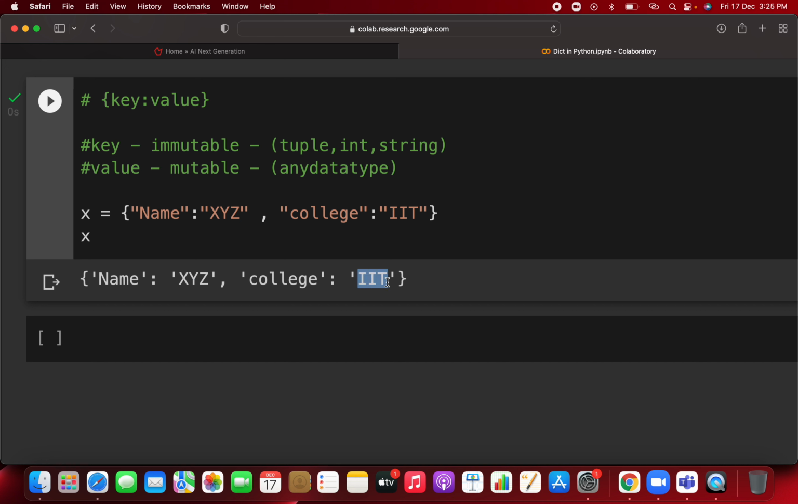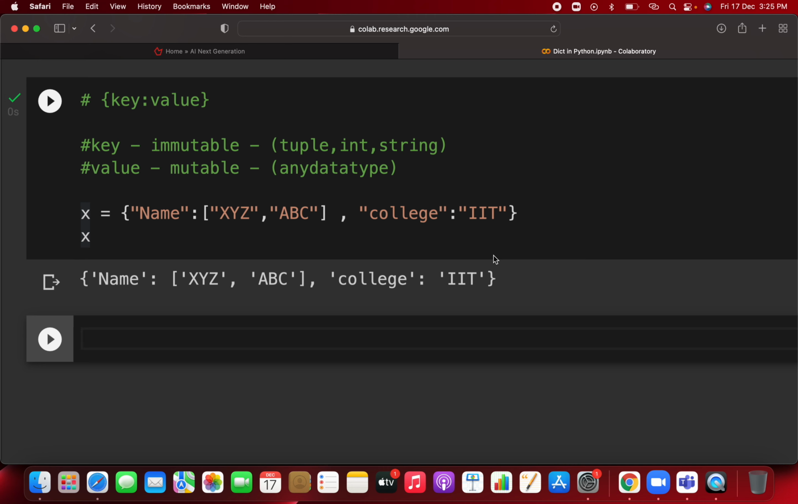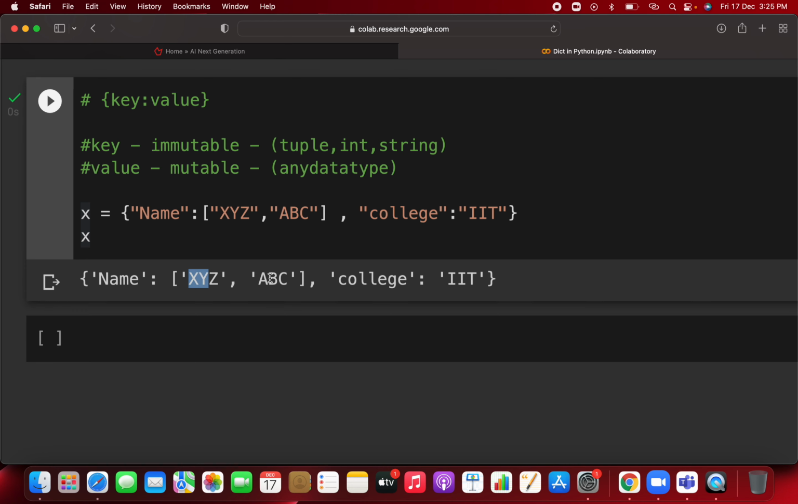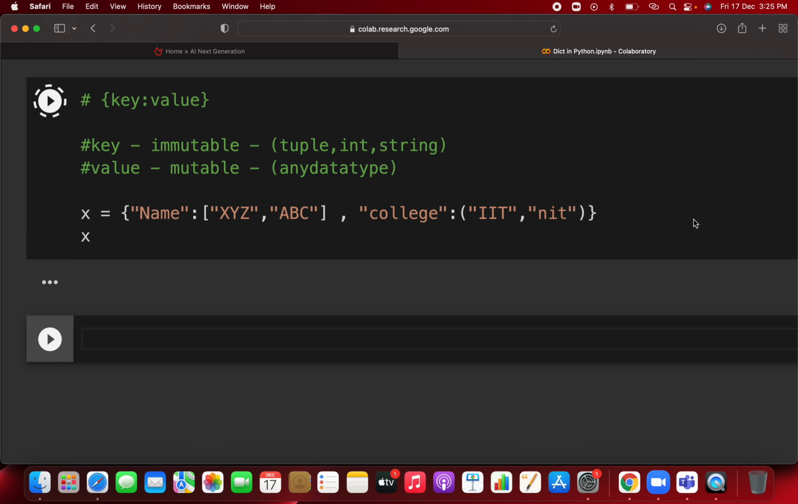Okay, that's fine. But what if you want to change something, that is the value, or if you want to add multiple names? You can just create a list. You can just write here a list, and I can just write here again ABC. You can create as many as you can, and again you can see xyz and ABC also, and you can also define a tuple here. It depends upon you what type of thing you are going to define here. NIT.